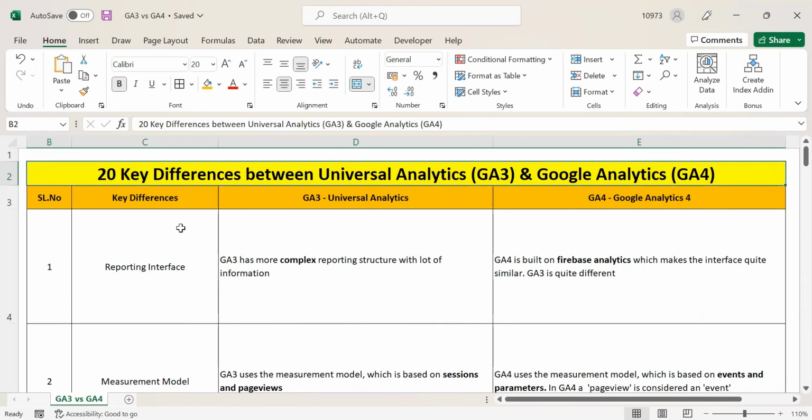I have listed out 20 key differences which are very useful while working with GA4 reporting and interface. So let's understand each and every difference, and I will also show you the reporting interface while I go through all these key differences. First, let's start with the first key difference, which is the reporting interface.